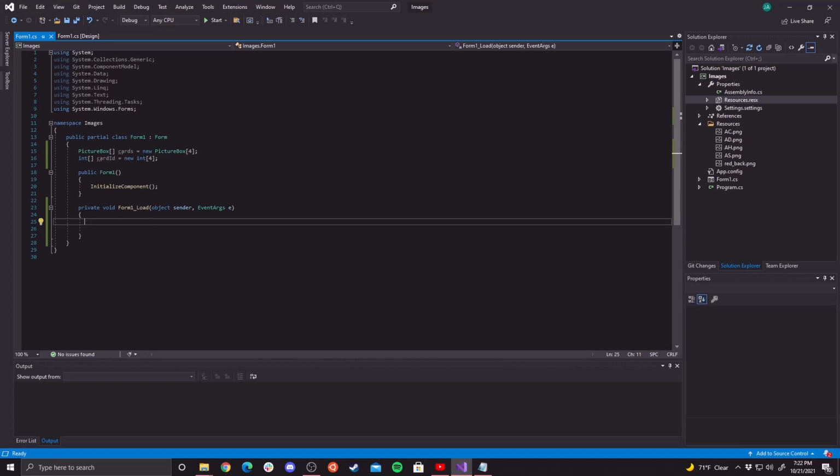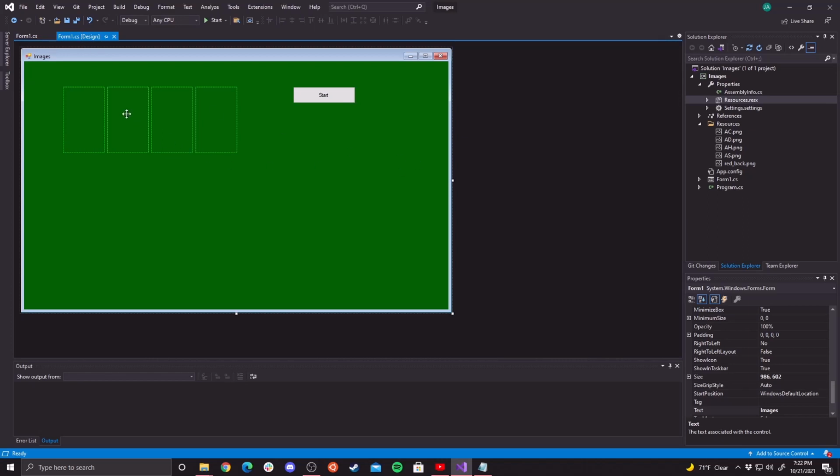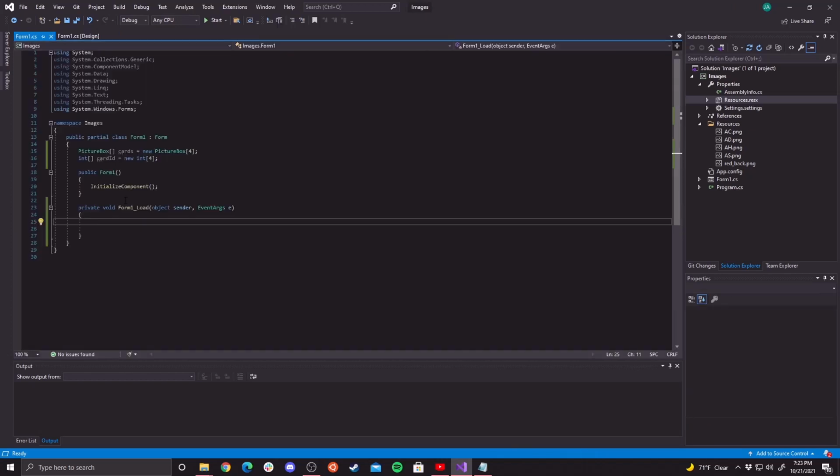So going back to our form, we noticed that we labeled our picture boxes pictureBox1, pictureBox2, pictureBox3, and so forth. So we have a number for each one. So at index 0 of our cards array, I want to store the reference of pictureBox1, and for cards array index 1, I want to store pictureBox2. This object, I want to store that reference into that array. So let's go ahead and write the code that will do that.